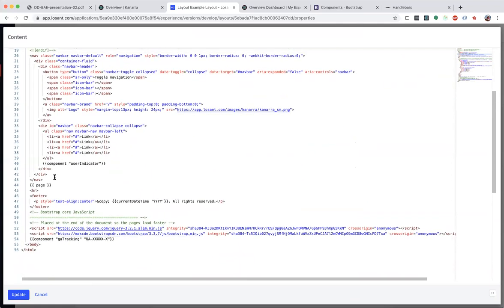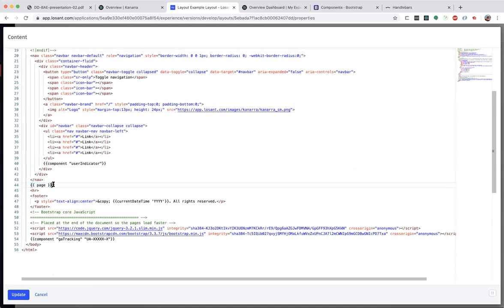So what you see down here, this helper right here, this page, is a Handlebars helper that Losant wrote for application experiences. It takes whatever experience page I am rendering, and this is where it drops it, wherever I put this helper inside of my layout. So in the case of my overview and detailed dashboards, this is where my dashboard is going to live. It's going to get dropped right here. When the request is made to the server, this helper is going to be replaced with the content to make that dashboard render.